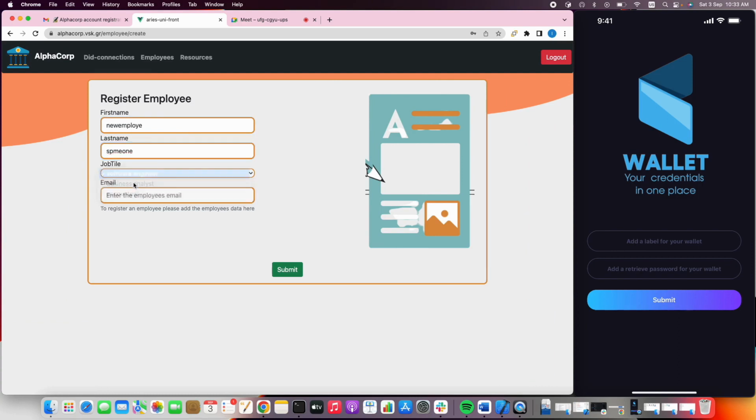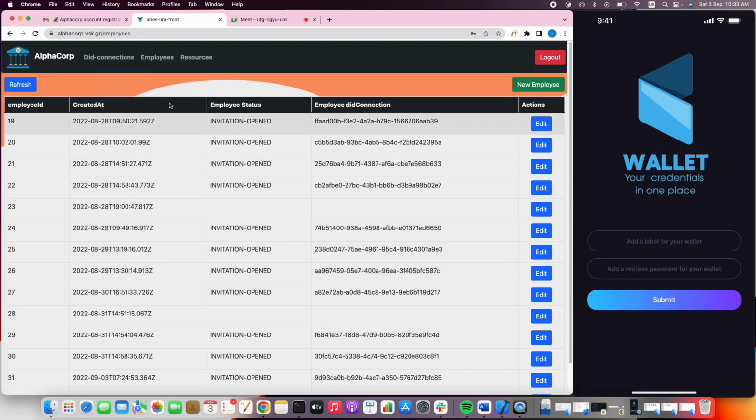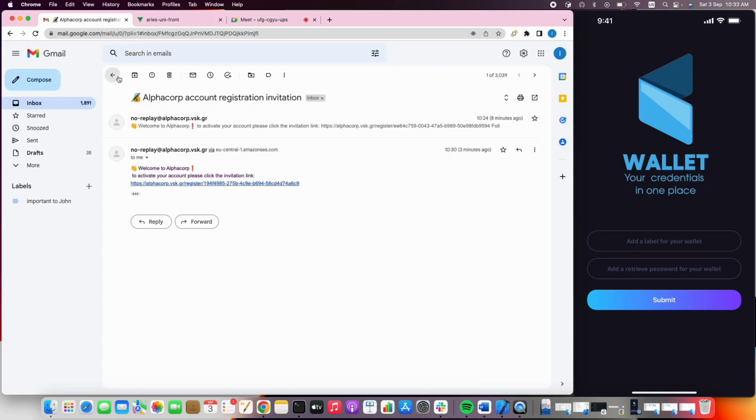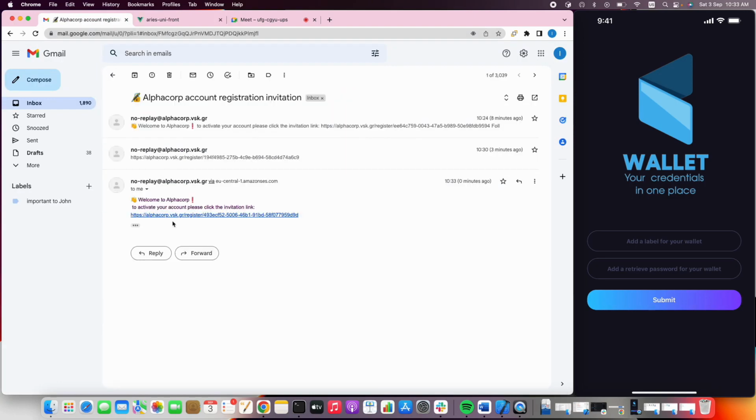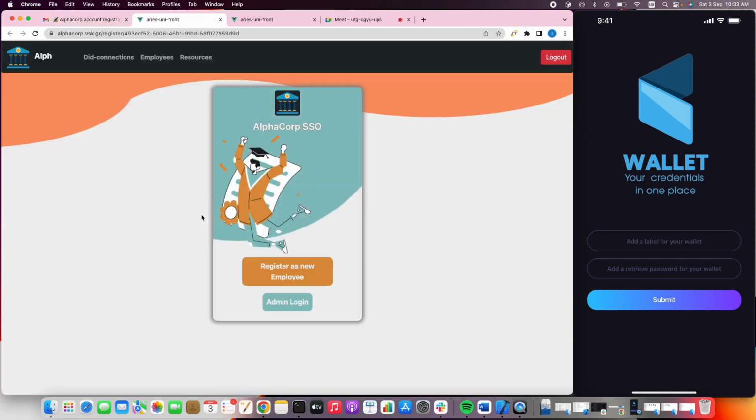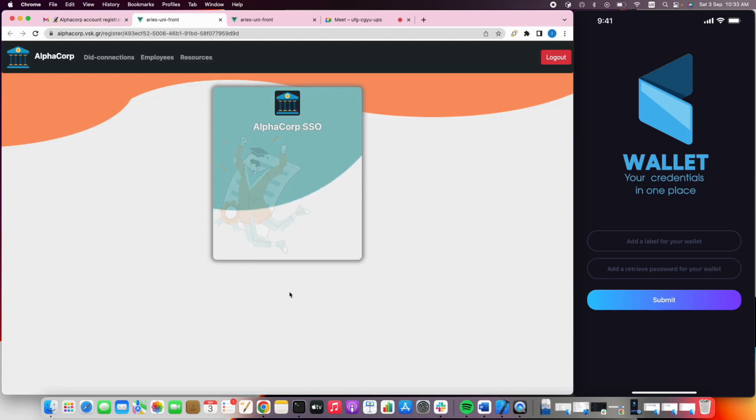Upon pressing the submit button, an email will be sent to the employee's email address. This will contain a unique link which will help the employee set up his wallet. The employee, after clicking the link in the email, will be prompted to download the application. In our case, we have already downloaded the application, so we will proceed to the next step.